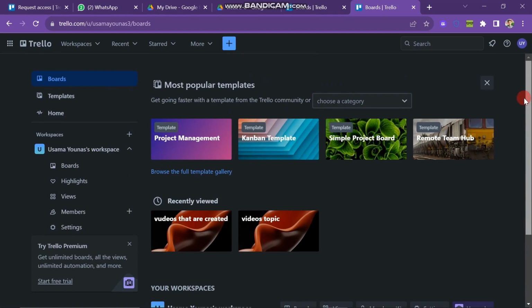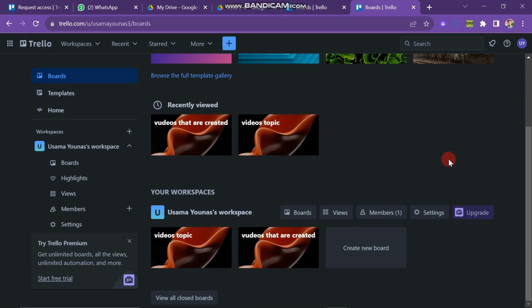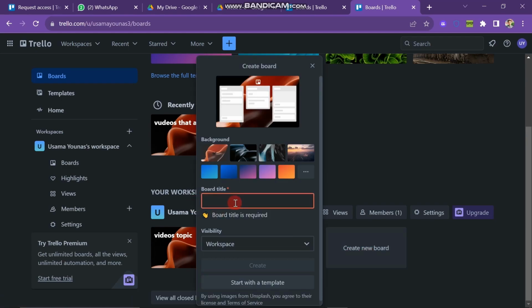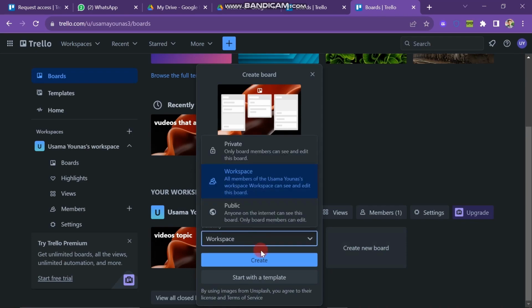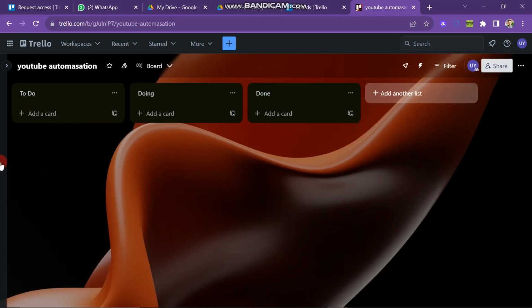First, we have to create a workspace to start our YouTube automation work. You can also go with an existing one, but you can also create a new workspace. And here you have to enter the workspace name. So, I write here YouTube automation. After this, you can set the visibility, and then click on the Create button. After this, your workspace will look like this.